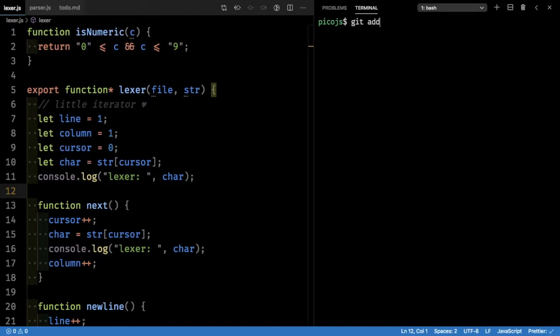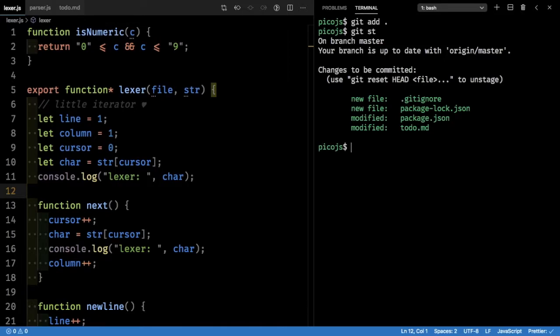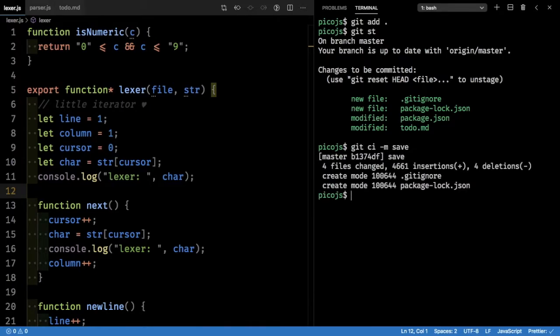Okay, git add, git status, lock file, package.json, to do. I think that's good. And what did we have there as a message, like save, something like that. Yeah, sorry, git lovers, I'm not doing atomic commits. Yeah, that's not the goal yet. No tests, no types, no atomic git commits, no pull requests, just pure joy of programming.